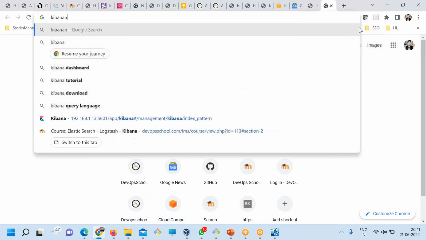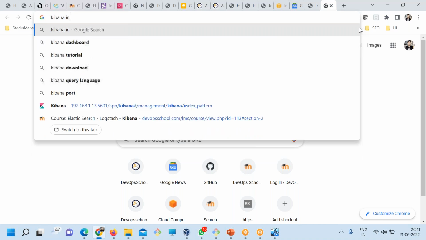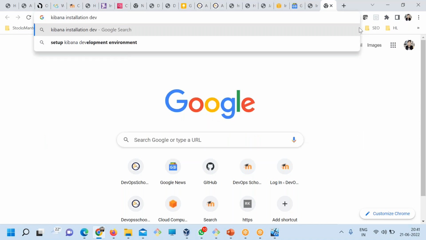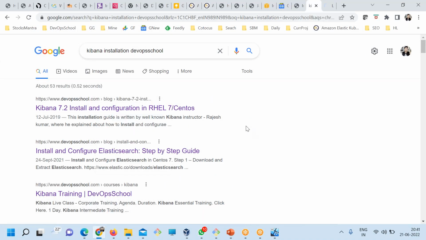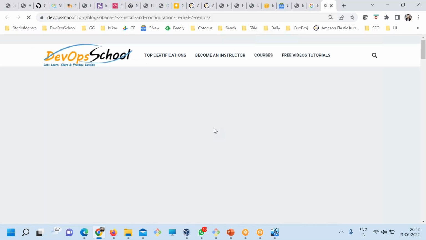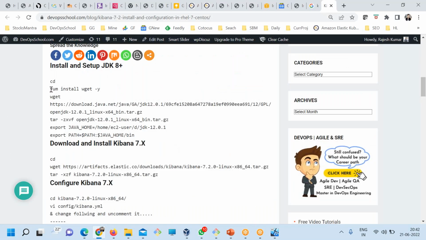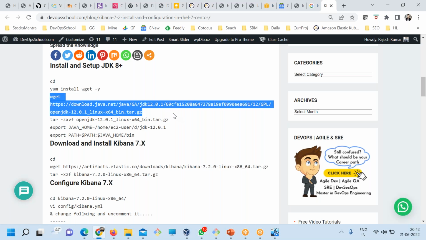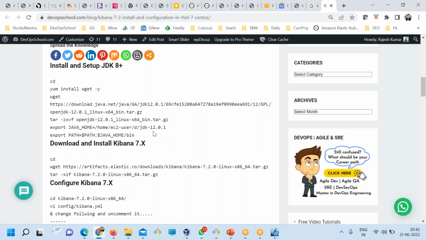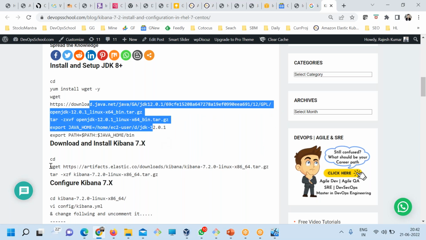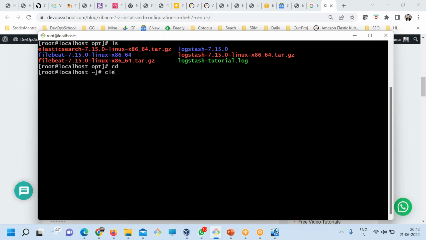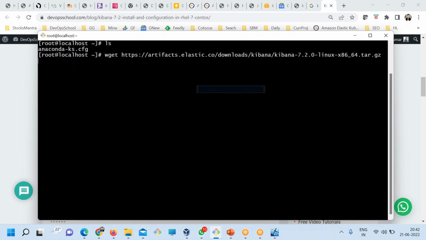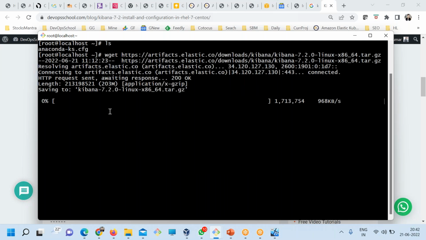So Kibana install DevOps, and here you can use this. Now I'm going to download this. These all are commands which we have. Okay, by the way, Java is not needed anymore. So directly I'll go and download this. And here it's being downloaded.